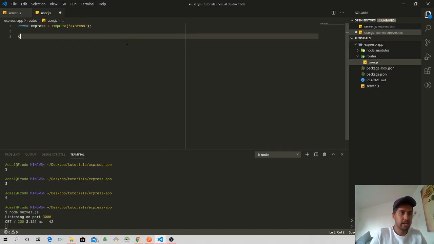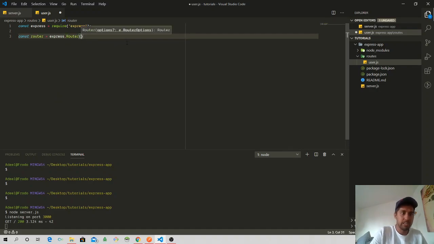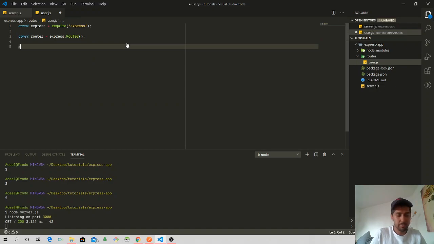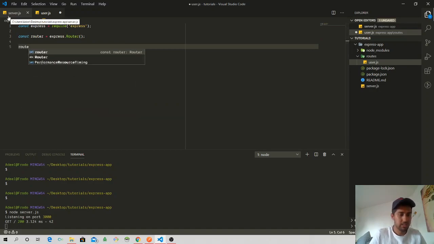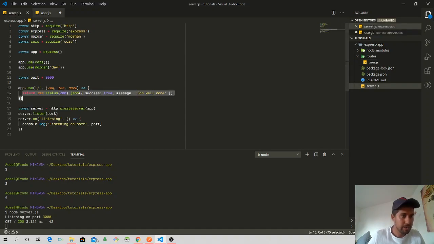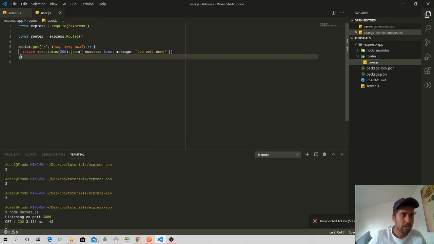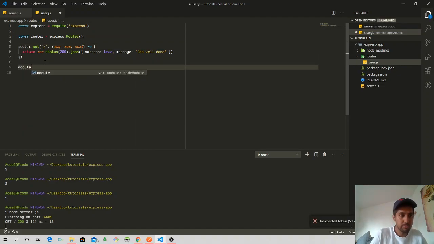All right. Next, let's create a router. I'm going to say express.Router, and then I'm going to say router.get. Same thing. I'm just going to come up here and copy this entire thing, and then I'm going to say module.exports is equal to router.